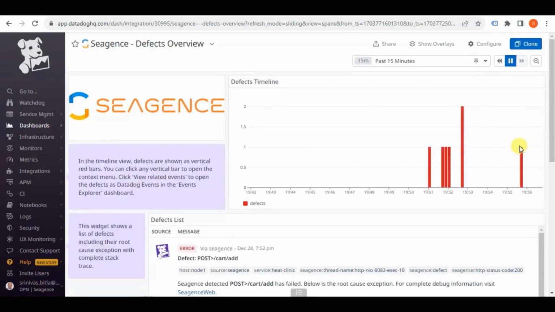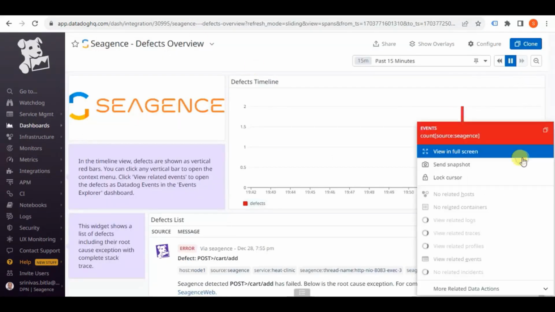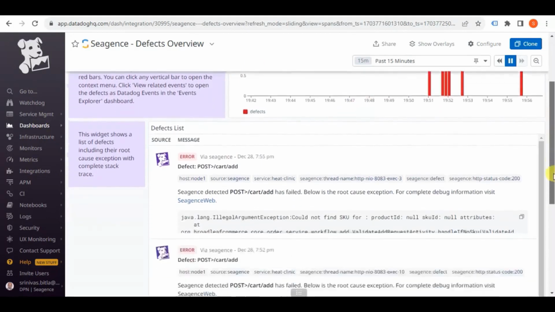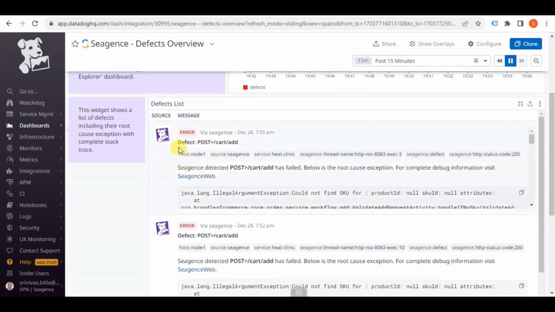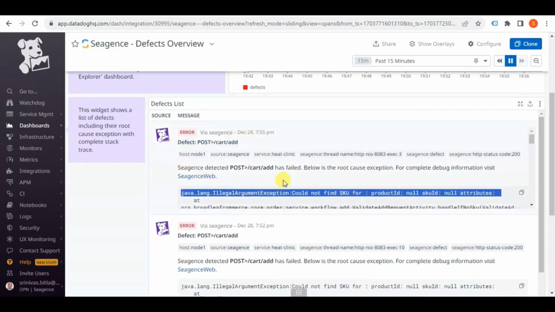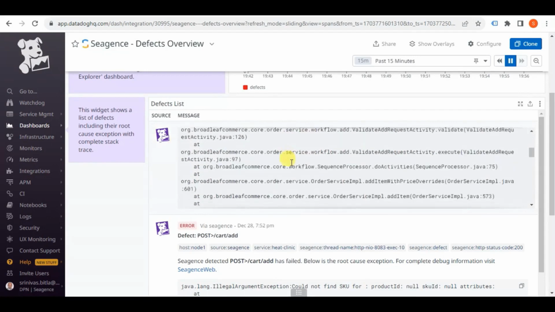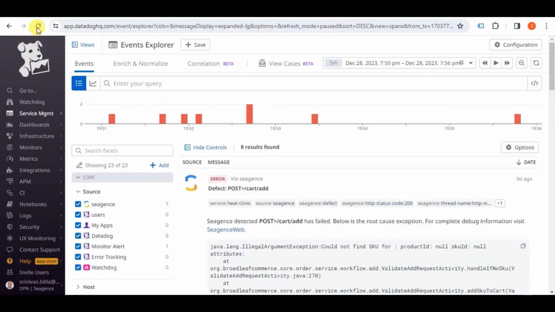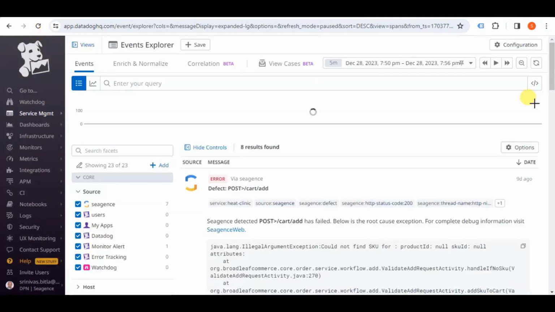On the other hand, in Seagence integration dashboard, you can see that a red vertical bar has just arrived with Seagence detected defect, representing the recent failed add item to cart operation. You can also find the root cause of the defect with complete stack trace. This defect can also be viewed in Datadog's Events Explorer with context and complete stack trace of the root cause exception.